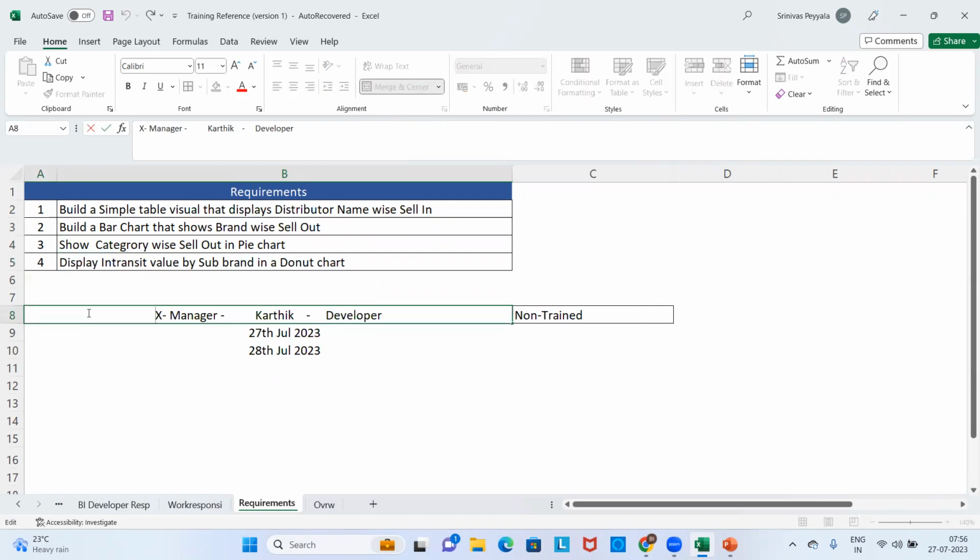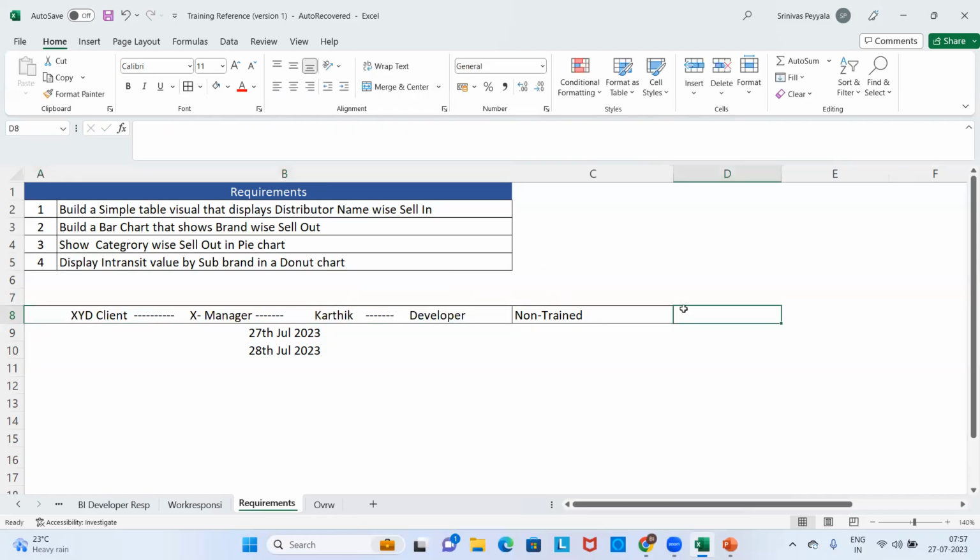See, some XYZ client has given these requirements to the manager because initially there was no developer. Karthik had not yet joined the company. But after Karthik joined the company, Karthik is the developer here. So these were the requirements given by the client to the manager, and this manager is passing those requirements to Karthik because Karthik is a new developer who joined a company called Accenture.